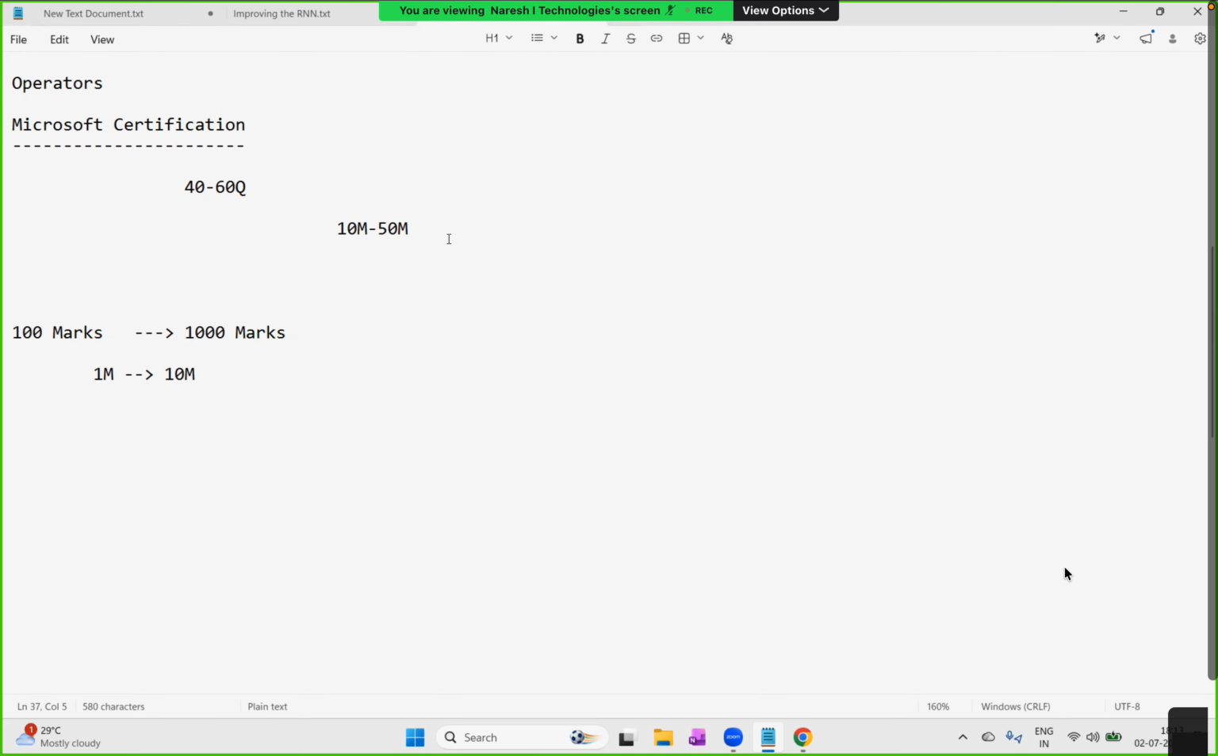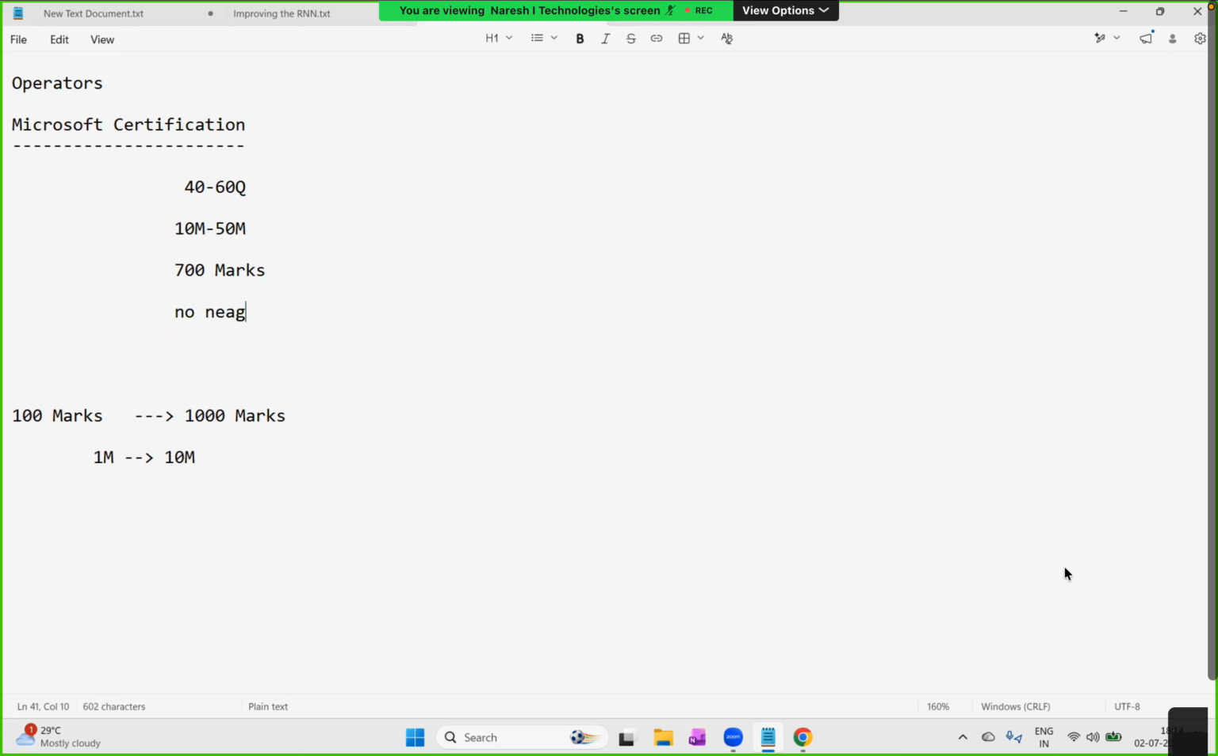It varies. Some of the students are going to get only 20 marks question. Some students will get 10 marks questions only. Randomly you are going to get. Some students will get exclusively 40 questions only. Some students will get 60 questions also. So 40 to 60 questions, and 10 marks to 50 marks. The qualifying mark is 700 marks, and there is no negative marking in the Microsoft exam.